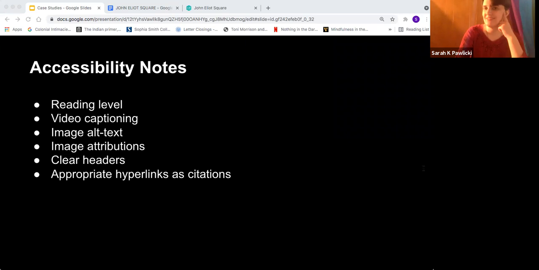Image attributions are also crucial. Just like using in-text hyperlinks as citations, image attributions prevent copyright infringement or questions of potential plagiarism. And they also let readers of the site know where they could potentially look for more similar resources.